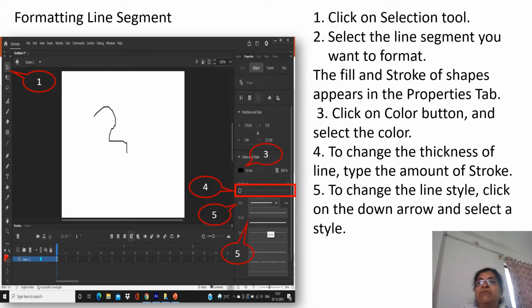Formatting a line segment. For that, what do we have to do? We have to select the line first. Now click on the selection tool and then select the line segment you want to format. I want to format this line segment, so I am selecting this particular line. Then click on the color button and select the color. Here you have to click on the color button and select the color accordingly.